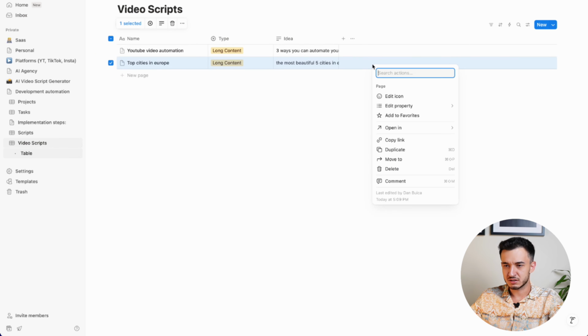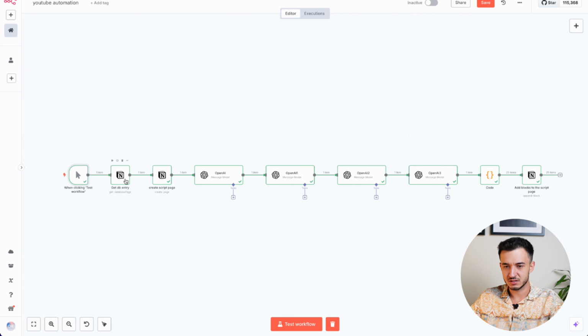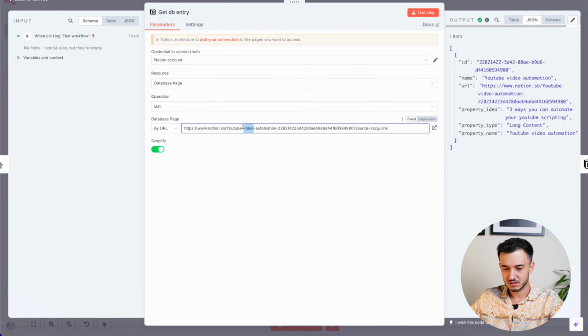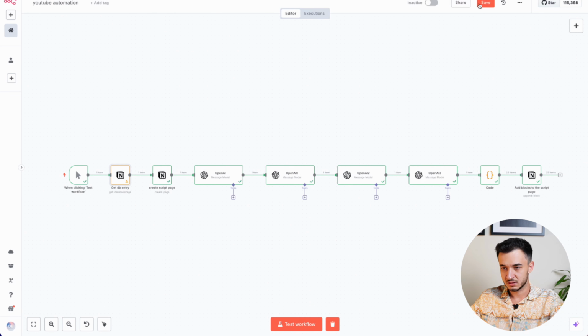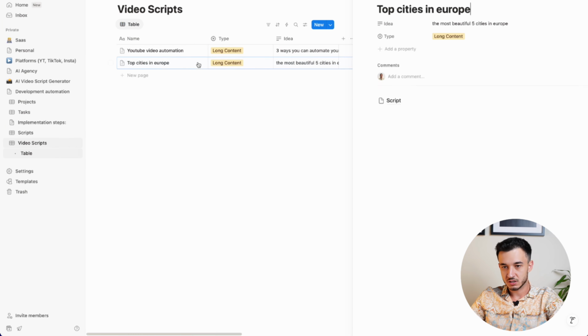Now let's right click on it and copy link. Then let's paste it right here in get database entry. Right here, press on save, and then press on test workflow. And now it started running. It will take around 1 minute until it's done. Okay, workflow successfully executed.